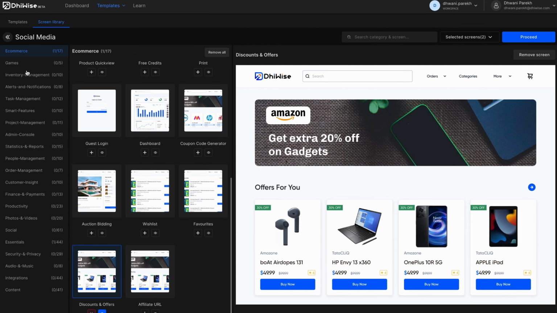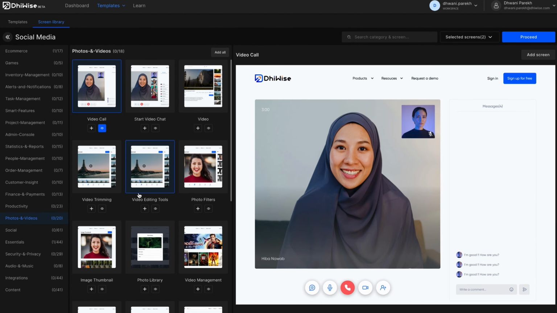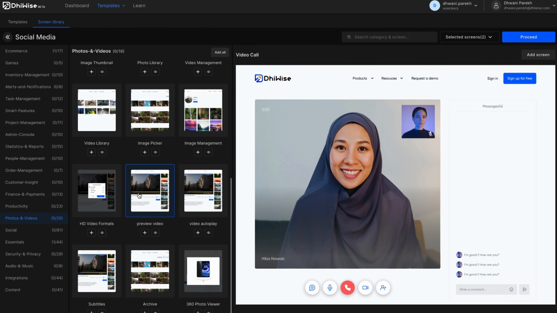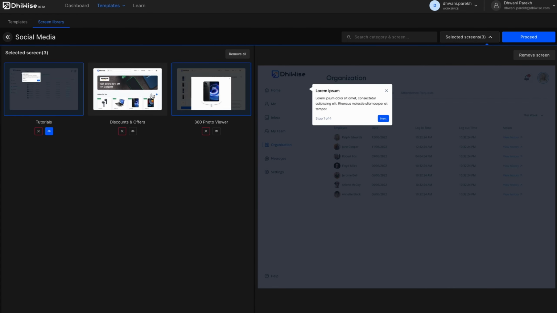Now, lastly, I need a listing screen. I will be selecting the photo viewer screen. So now you can see all the three screens have been selected. Let's create an application. So for that, just click on proceed. Give the application name here. Just click on create app.